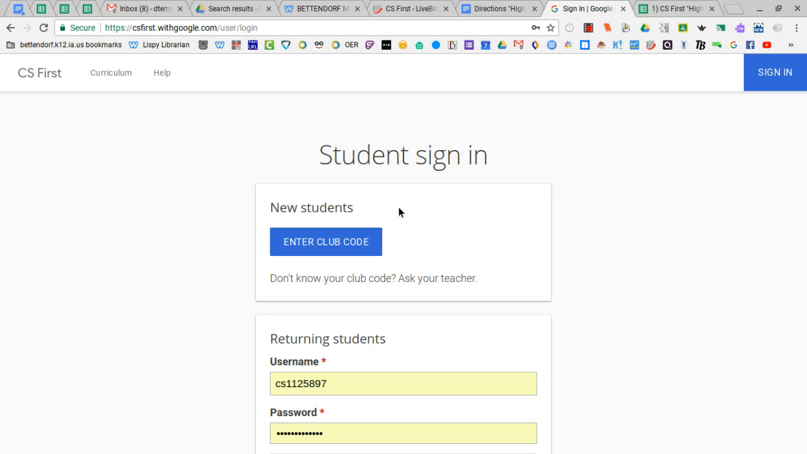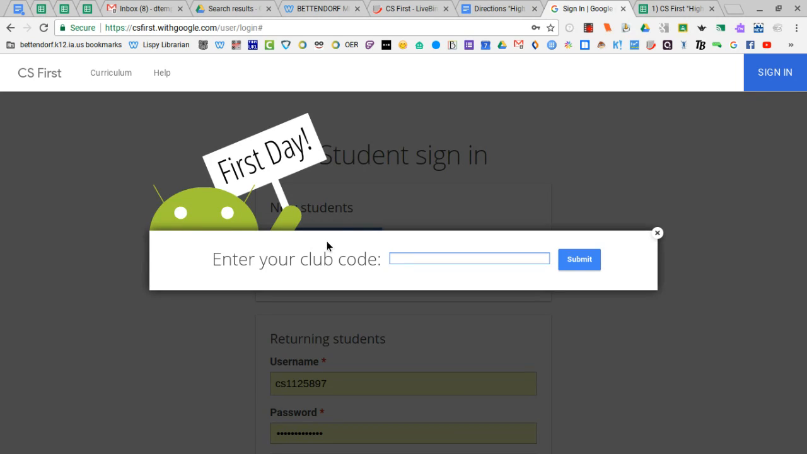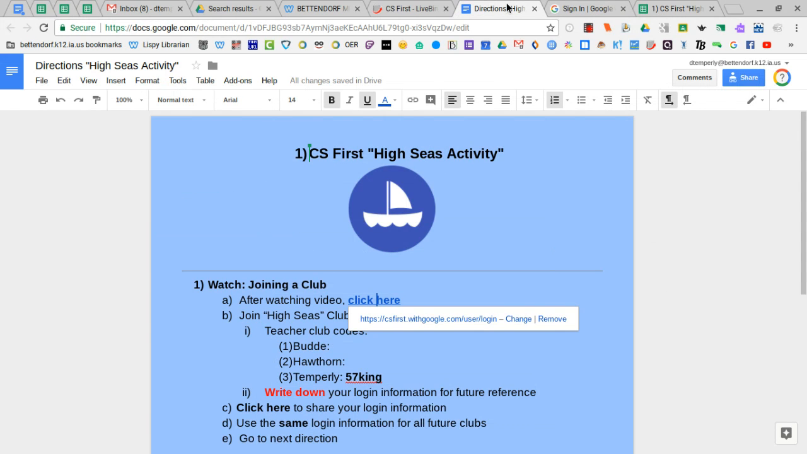Every point after this, no matter what club you happen to do, you're going to be considered a returning student. But for this very first time, the first thing that you'll need to do is click Enter Club Code. Your teacher should have given you a club code for this particular activity. Each activity, like the High Seas activity, has a specific code for a specific teacher. And I'm just going to double check my code here for me.